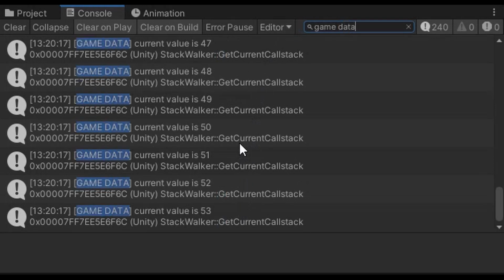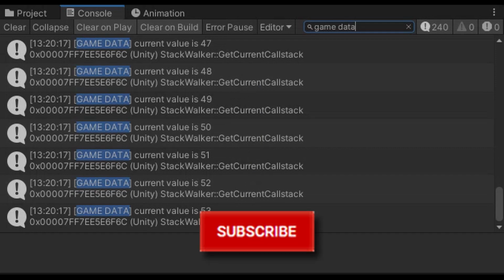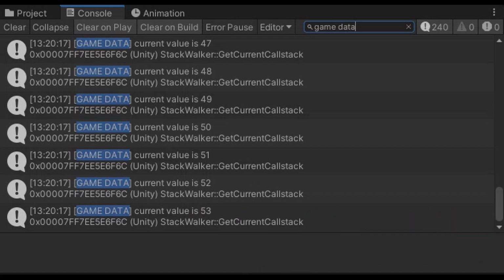I'm not going too long on debug.log as I will make an entirely dedicated video, as there's a lot to say. When available, you'll find the link floating on top of the right corner of the screen right now.